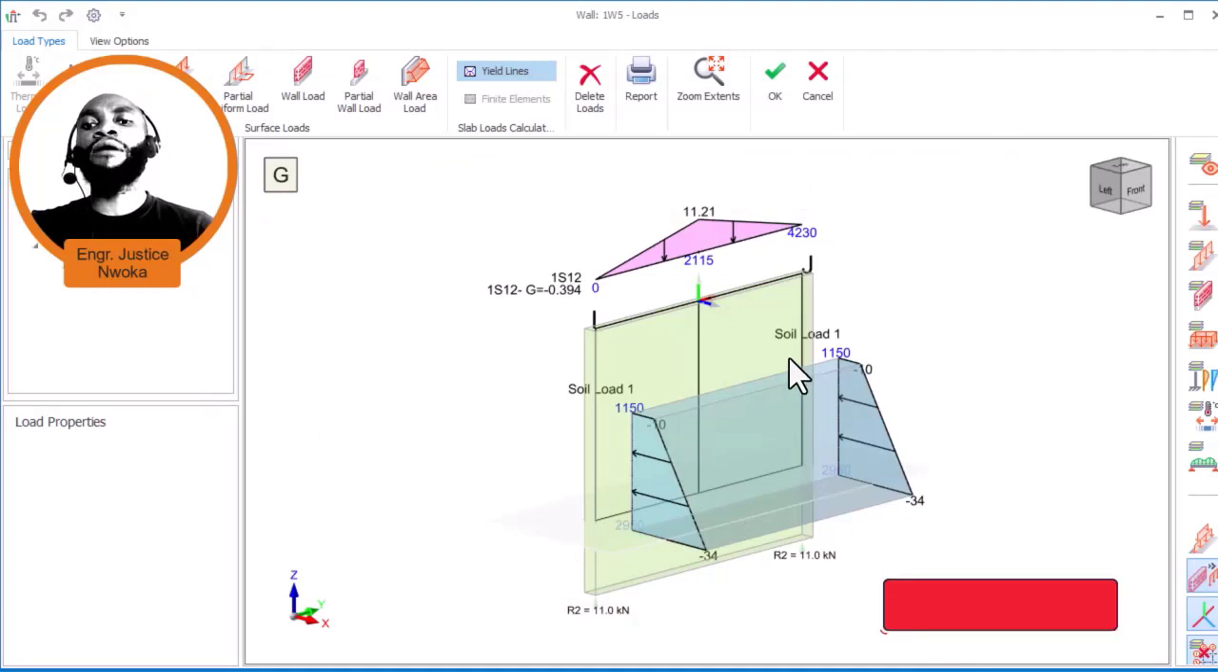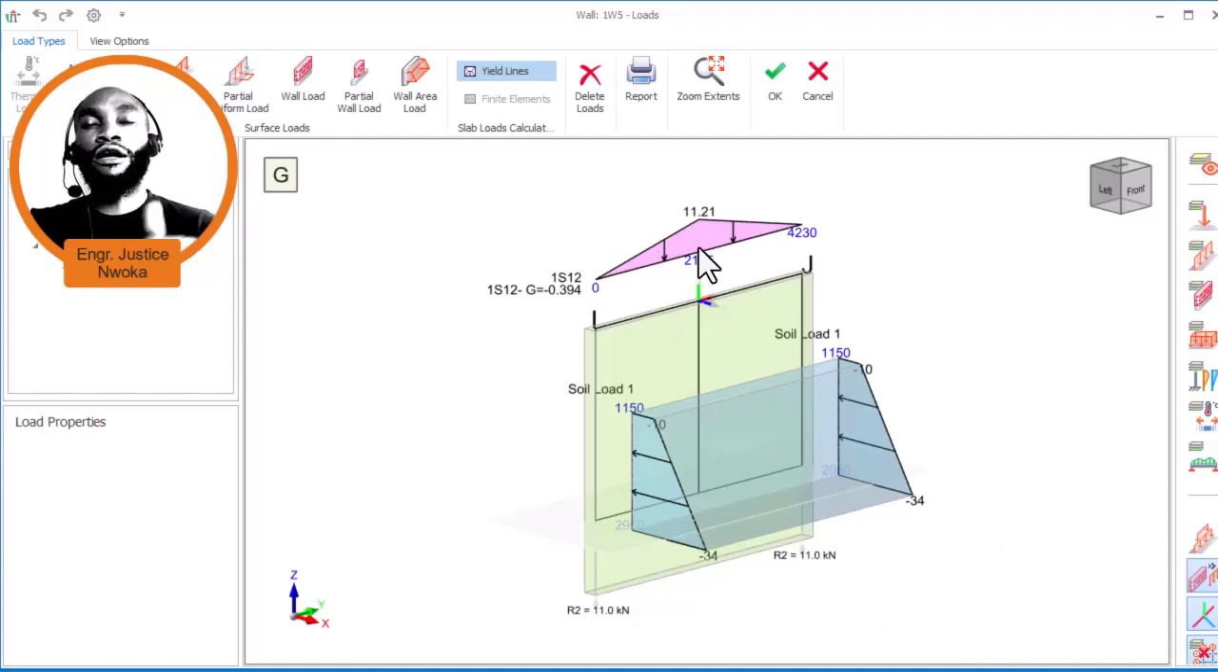Now you can see that we now have our soil load on this place here. This is for the self weight. Okay, self weight load, so leave this as it is. Once you have done this loading, come here and click on OK.